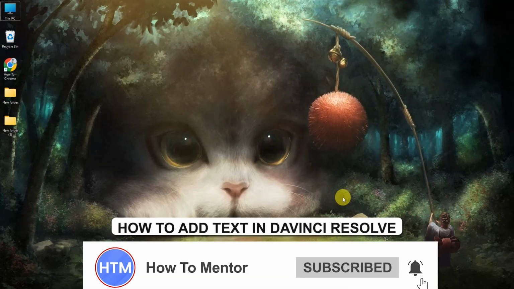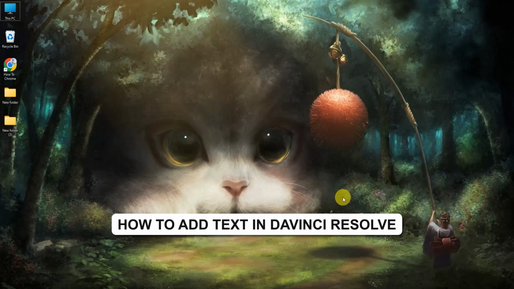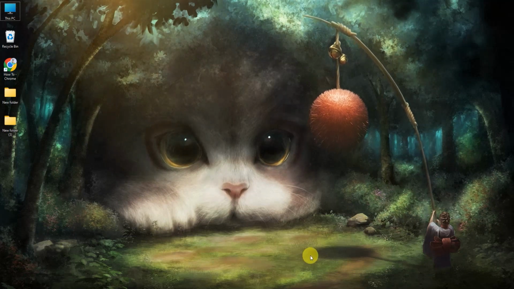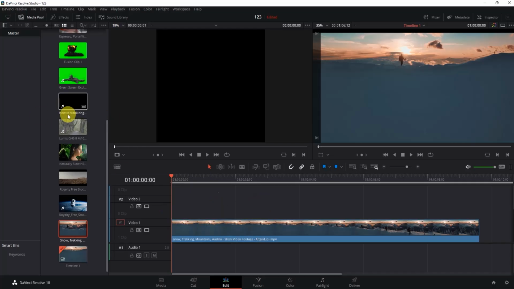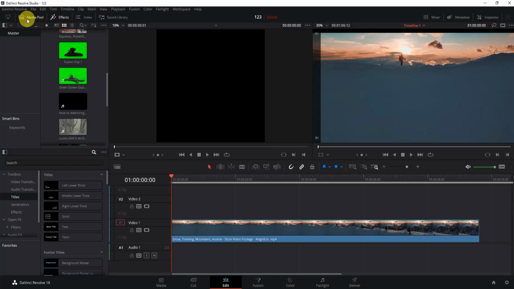And today I'm going to show you how you can add a text in DaVinci Resolve. So firstly open up your DaVinci Resolve. Then just add a clip of your liking from your media pool. Then what you have to do is go to your effects panel and close the media pool for now.